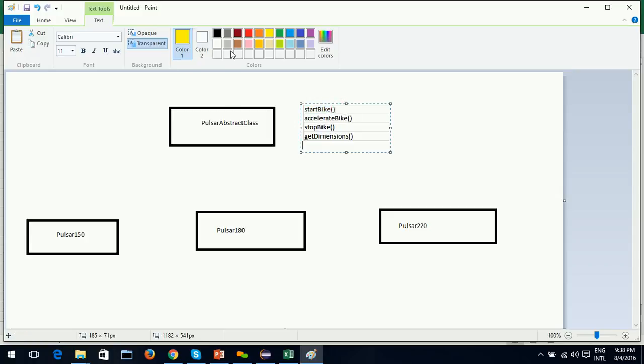But out of these 4 methods, 2 methods were, can I color it? Okay, I'll make it bold. Start bike and stop bike. These two are concrete because start bike and stop bike were same for all the 3. That's why the code is given in the abstract class itself. But accelerate bike and get dimensions are different for all the 3 ones. We just declare them abstract here, and in every class we provided the corresponding implementation for those methods.